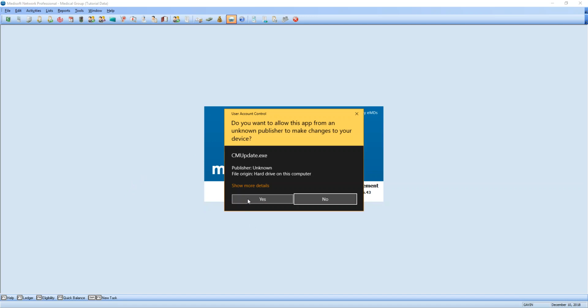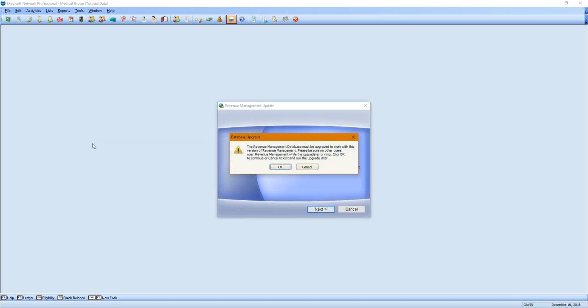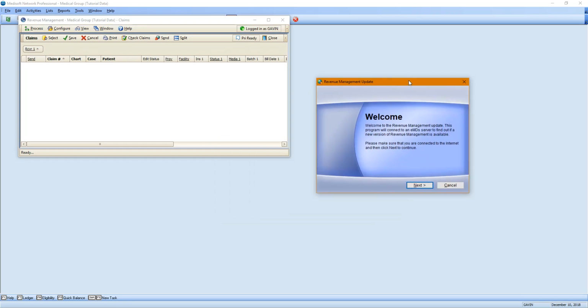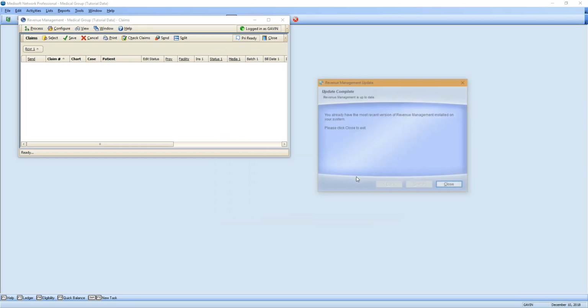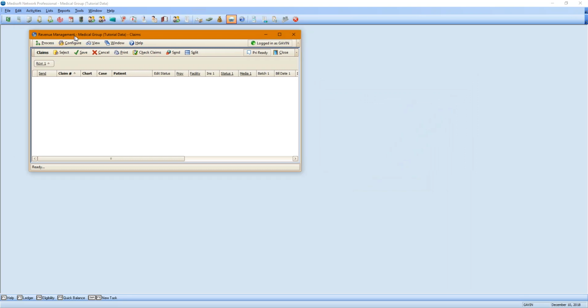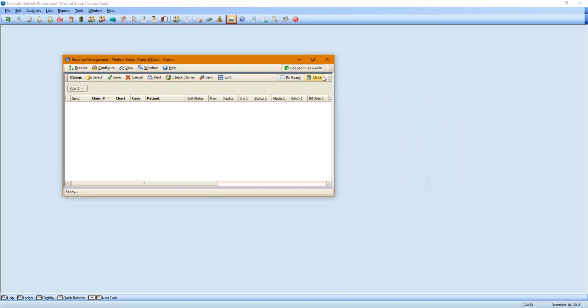And click yes if prompted by the User Account Control. And then also each practice has a database update in Revenue Management, so then we'll go ahead and do that upgrade. And that's it. So Revenue Management is updated. Medisoft has updated to version 23 and it is ready for use.